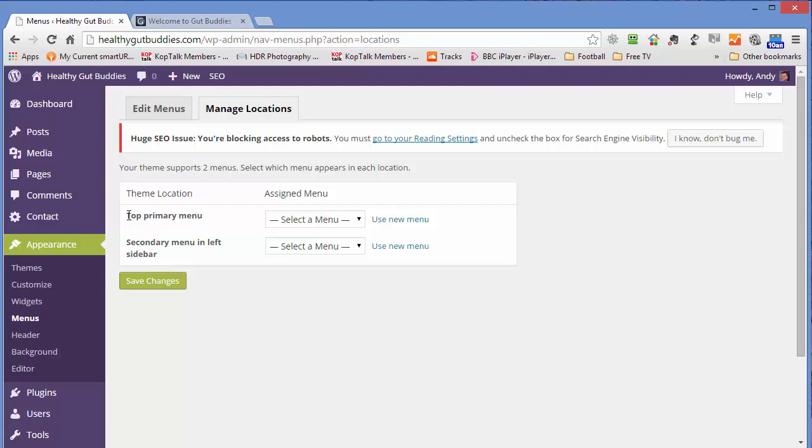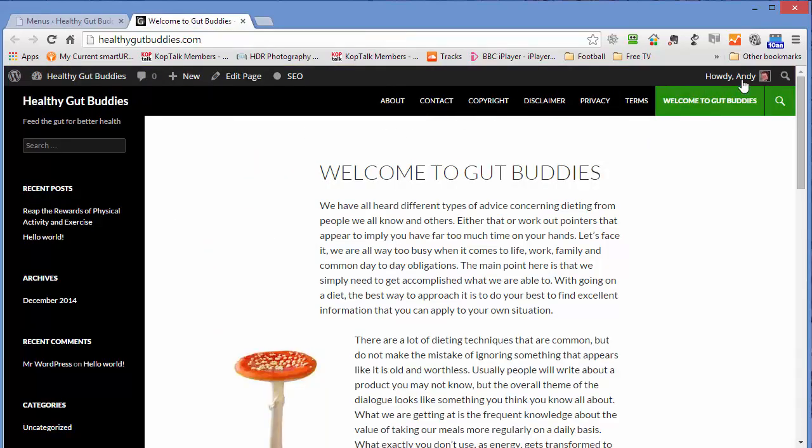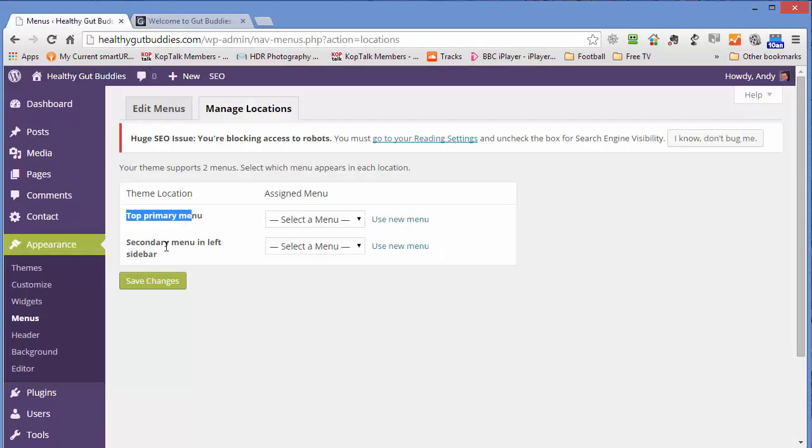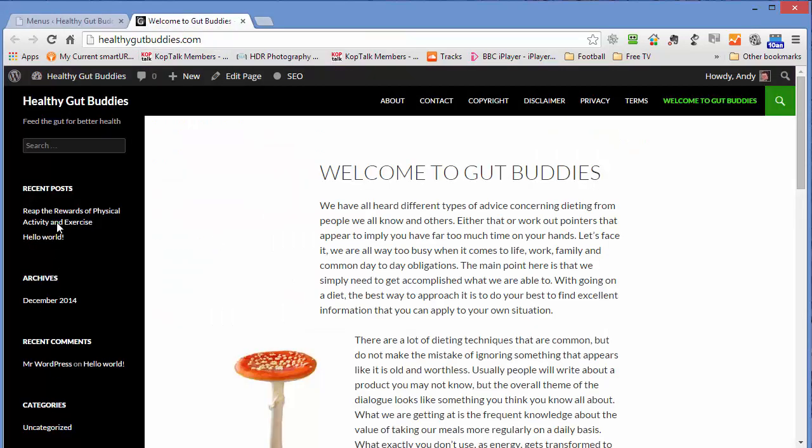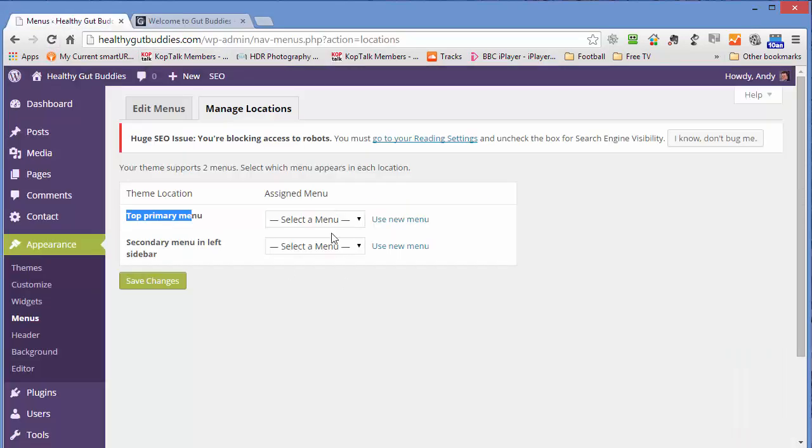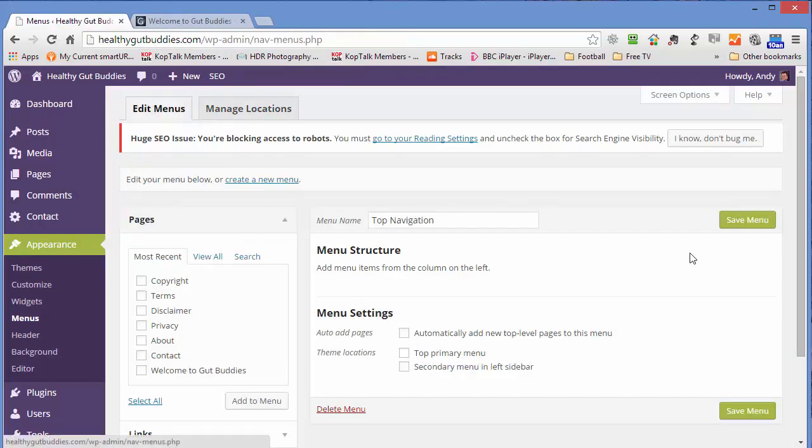2014 has 2 menu locations, one at the top, which is up here, and one in the secondary menu in the left sidebar. So there's a menu down here. Let's go back and we'll just create a quick menu and we can have a look at both of those locations.